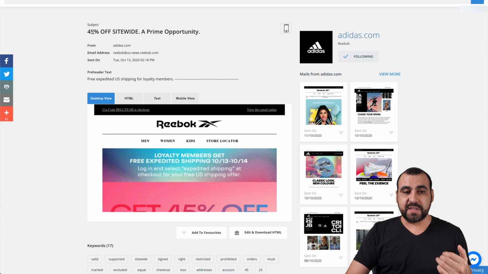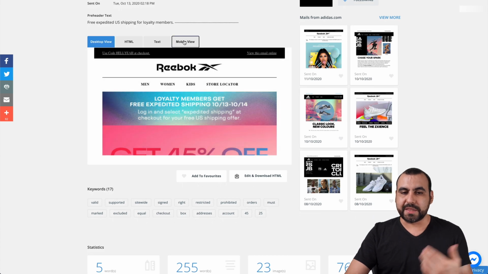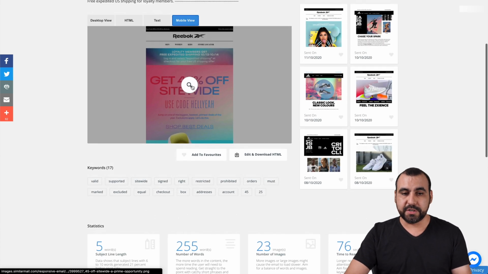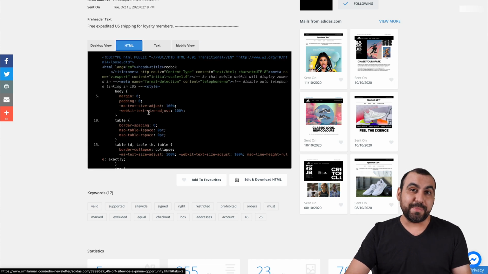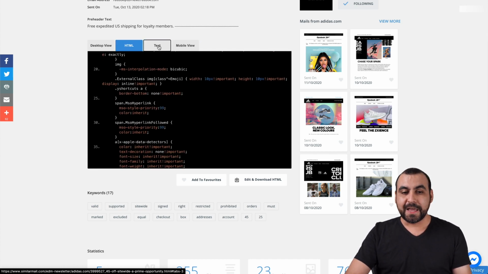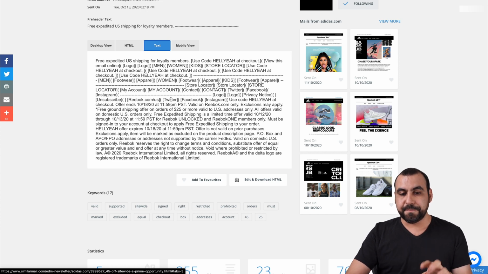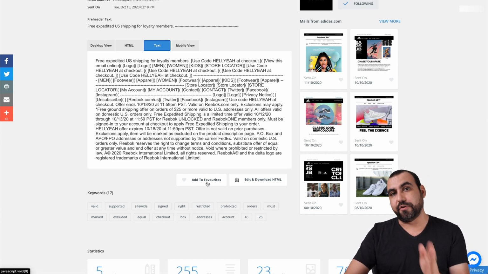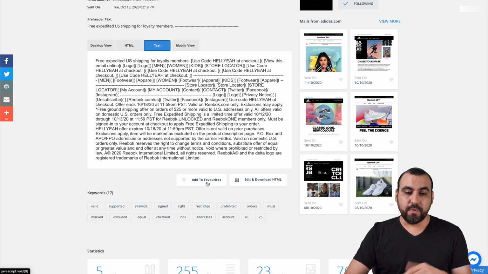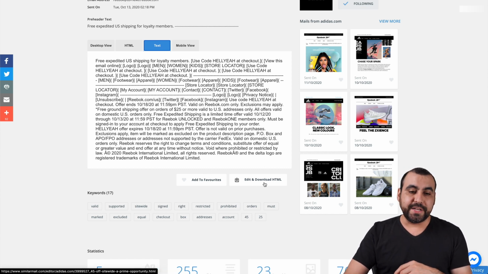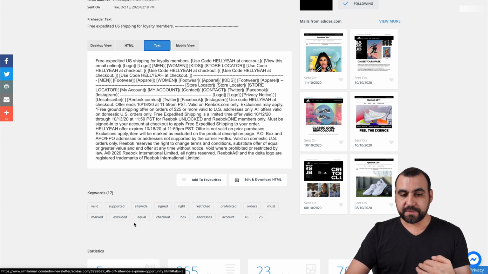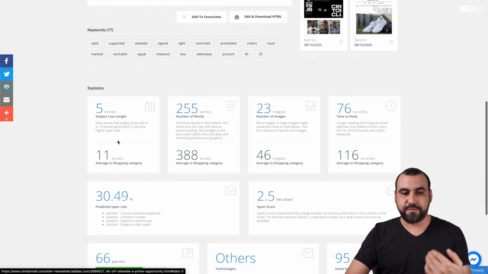So what information do we have? We got the subject of the email, where it was sent from, what email, when it was sent, and the pre-header text. You get the desktop view and the mobile view, if you want to see how it looks, we can actually view it. We have the HTML, so if you actually want to grab this, you can grab it right here. The text that's in this email, you can also add it to favorites, like I told you before, so you can see it more easily if you want to save that particular one. Edit and download HTML. Keywords based on this, and the statistics for this email.